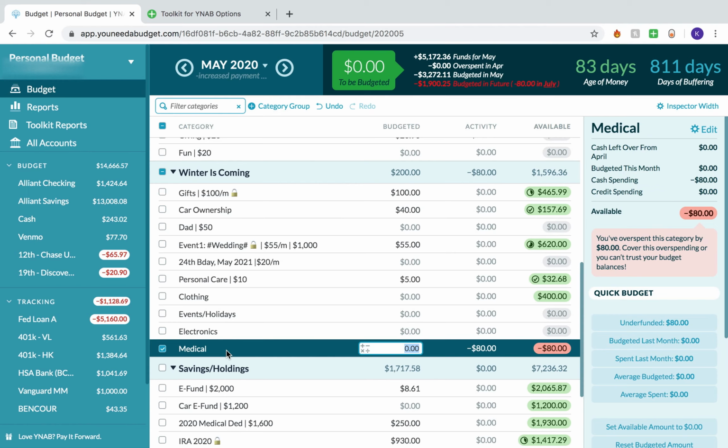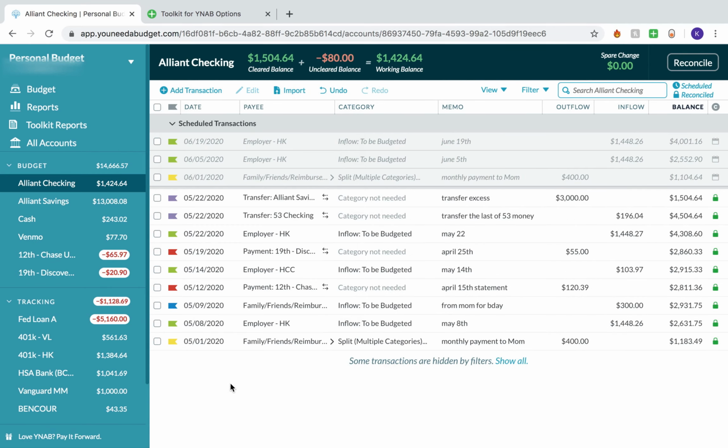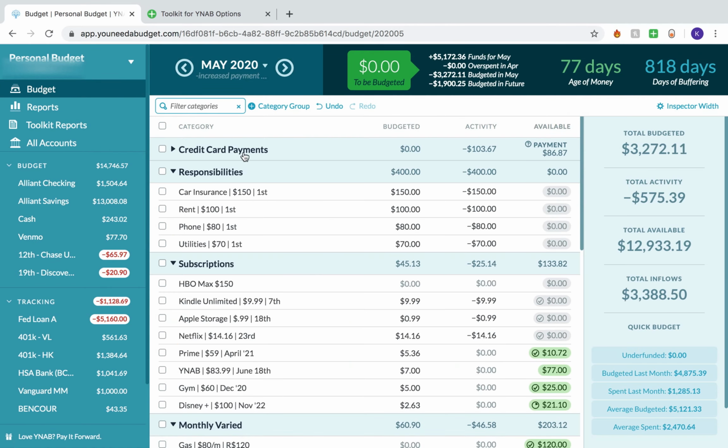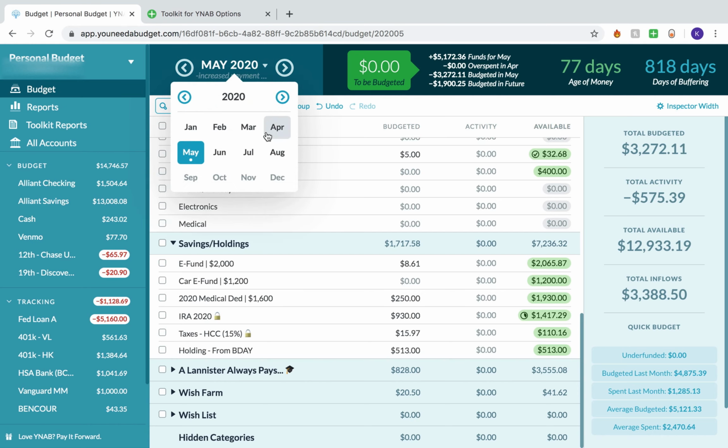But I'll talk more about that, like I said, in later videos. But if you've never heard of it, I would definitely look into it, especially if you use YNAB a lot on your computer, like I do. So that's one of the Toolkit for YNAB tips that I wanted to show you. And then the last tip for this video is another Toolkit for YNAB feature.